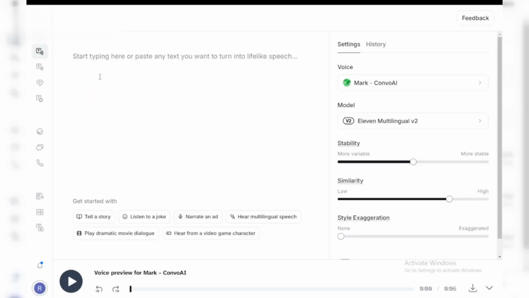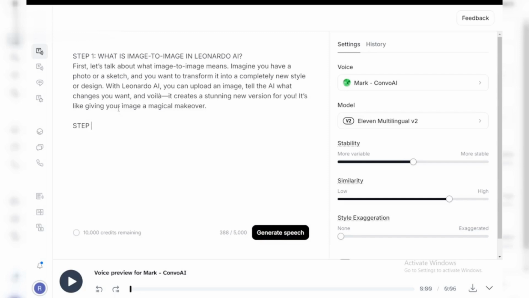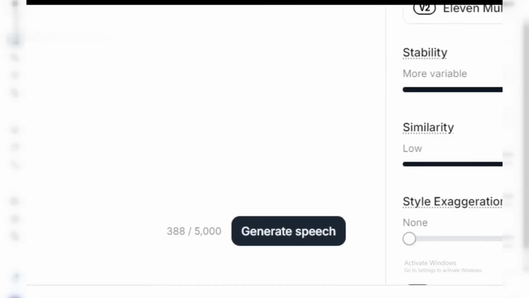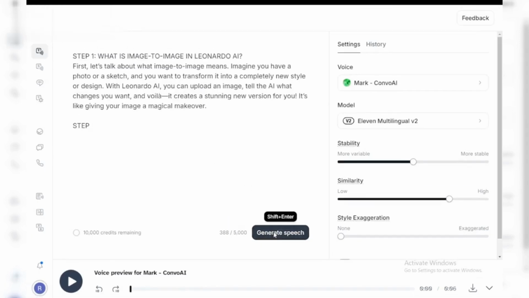Step 1. Introduction to ElevenLabs. So ElevenLabs is a cutting-edge AI-powered platform that focuses on voice cloning and generation. You can use it for audiobooks, videos, or even personal projects. It's fast, intuitive, and honestly kind of mind-blowing. Let me show you how to set it up.